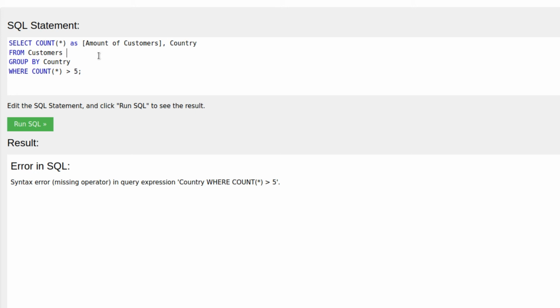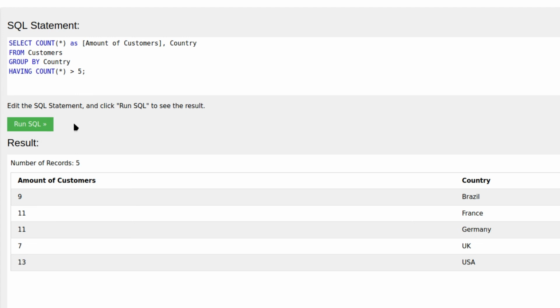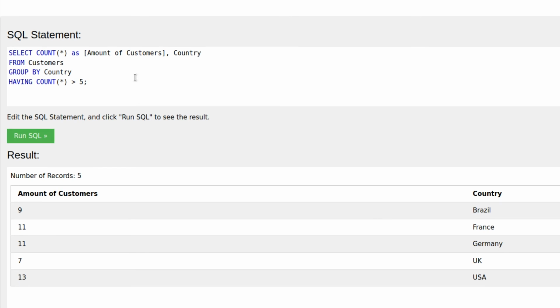That's where HAVING comes into play. It's a lot like WHERE, but it can be used with aggregate functions. As you can see, now only the ones with more than 5 customers get added here. And if you wanted to order it, it's still possible. We can just go to the next line and say ORDER BY COUNT(*). And there we go. Now it's ordered.